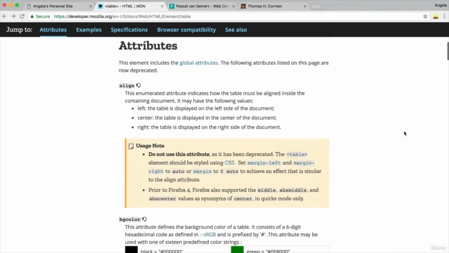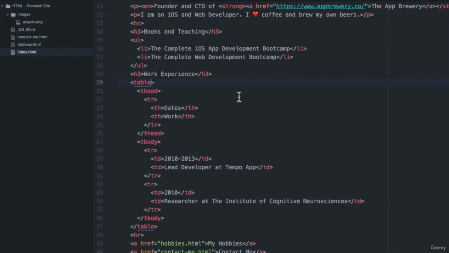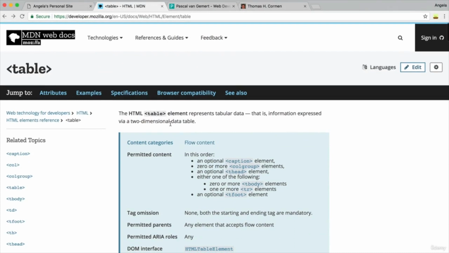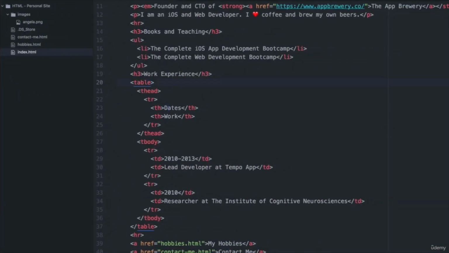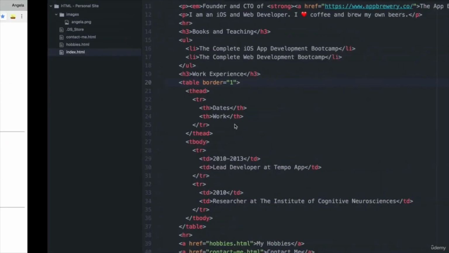And if we scroll through these attributes, you'll come across something called border. And this defines in pixels the size of the frame that's surrounding the table. We can add this attribute to our table element, not to thead or table row or table heading cell or any of the other ones, because we're currently reading the table docs, remember? And we can add it and say border equals 1 pixel, let's say. And if we refresh our site, then we'll see this incredibly ugly HTML table that you'll see a lot in websites from the 90s. So let's get rid of it.